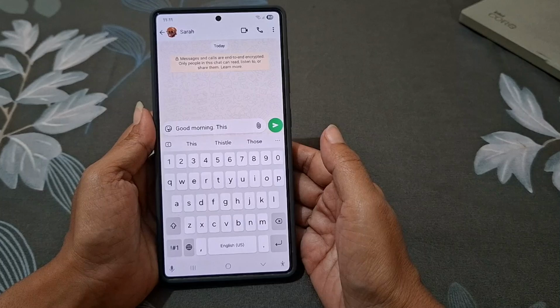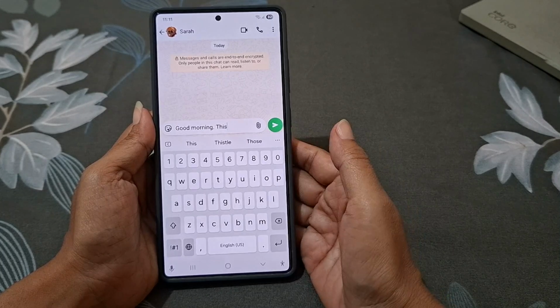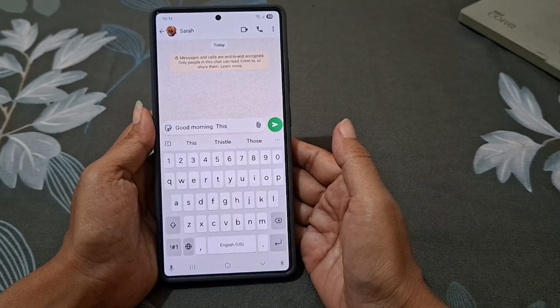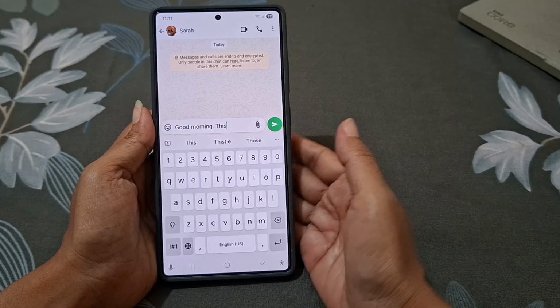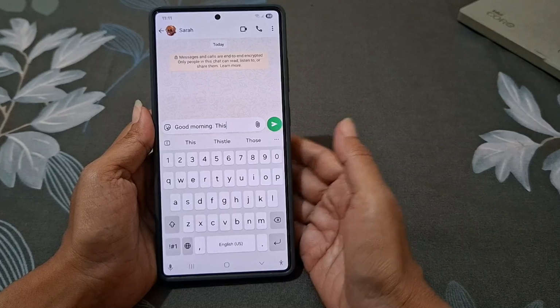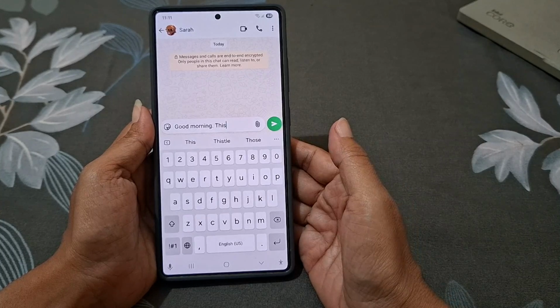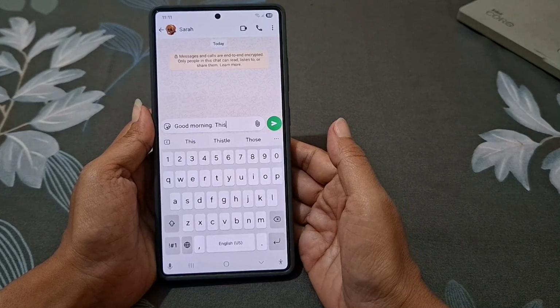Given the function, auto capitalize makes texting and typing cleaner and faster. If you often forget to put the first letter of a new sentence in capital, or just want to save keystrokes, turn this on and let your keyboard do the work.